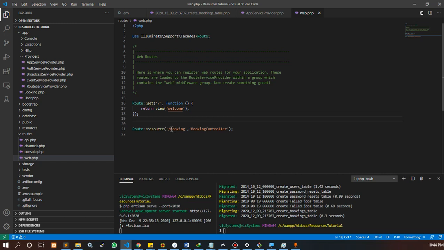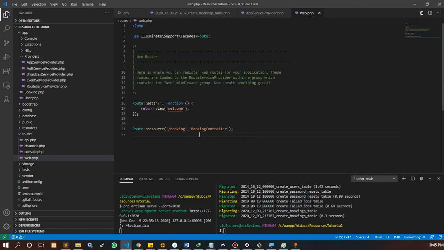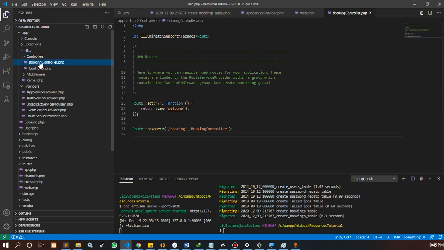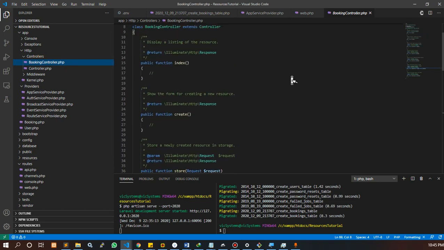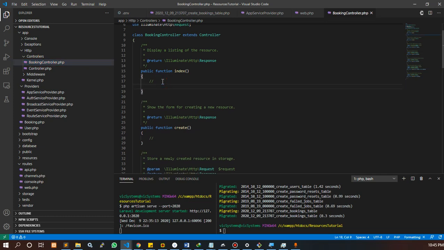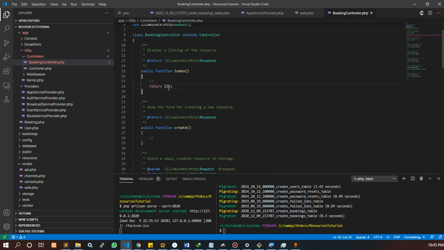So it already is going to map this route to the index, to the create, to the store, to the delete methods that already exist within the booking controller, without us necessarily declaring it here multiple times. So we're just going to head back into our controllers to take a look at the booking controller, and we have some methods here already. Anytime we hit the booking without anything in front, it's going to hit this index. So right about now, let's just return a 1 2 3 at this point.